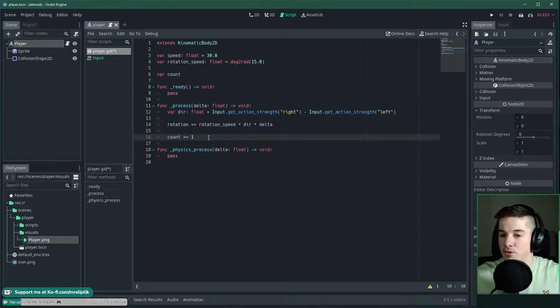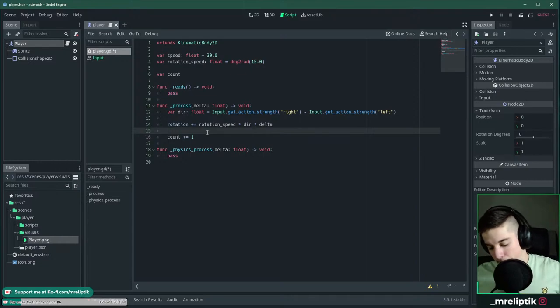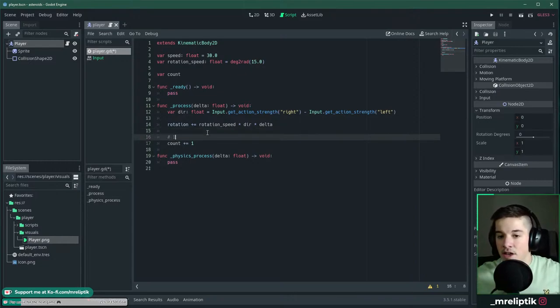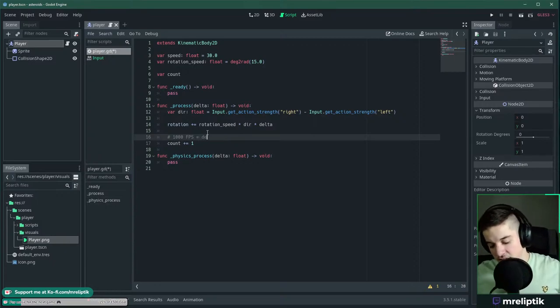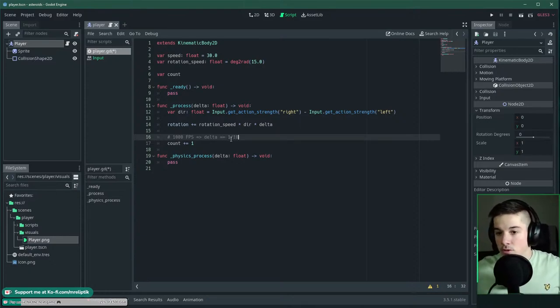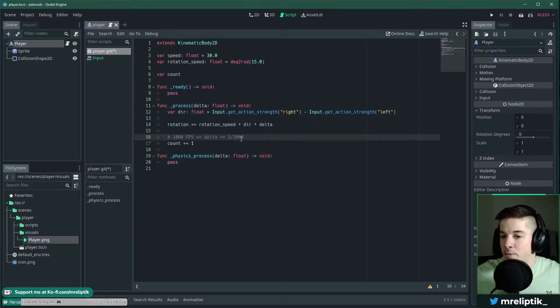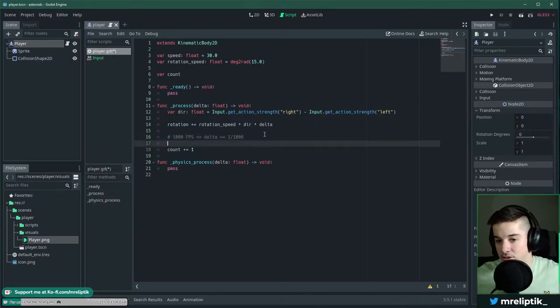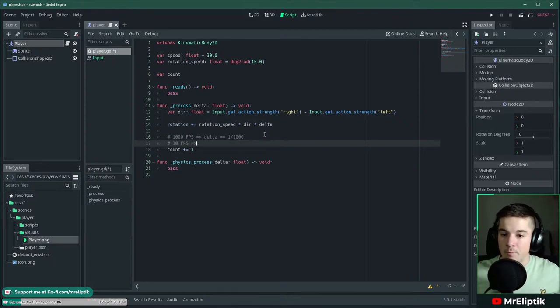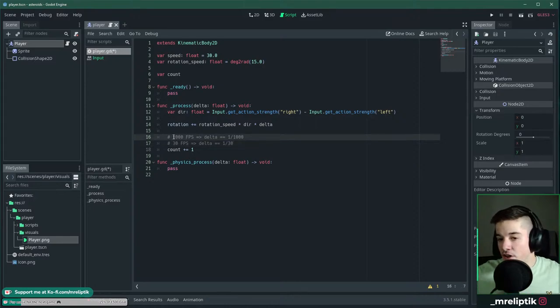So if we go back to our analogy, if we are running at 1,000 FPS, it means that delta is equal to 1 divided by 1,000. So this is a very small number, right? And if we are running at 30 FPS, even worse, it means that delta is 1 over 30. So even though we are running much faster here, we are multiplying our 1 with a delta that is much, much smaller.